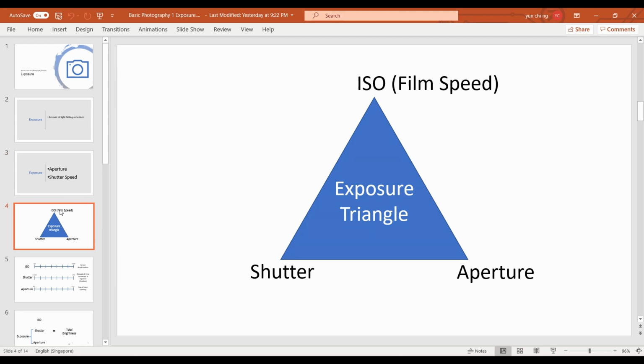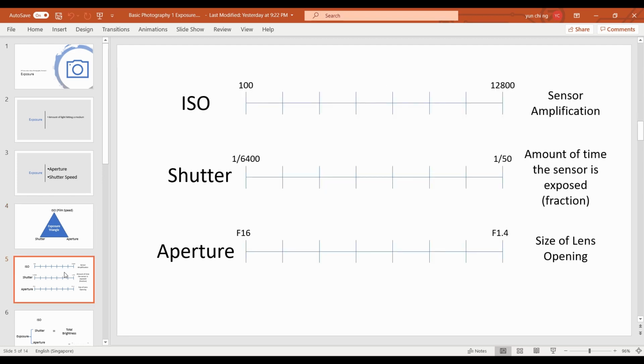Now, however, in very modern cameras today, ISO, or should I say film speed or sensor amplification, is really part of the camera. It's no longer just a medium like film where you need to swap out. So ISO is also part of this new exposure triangle, and together they form what I call the brightness of the image, or put in a simple way, exposure of an image.